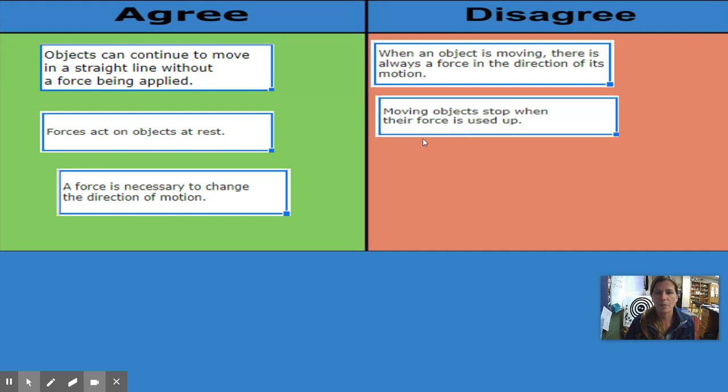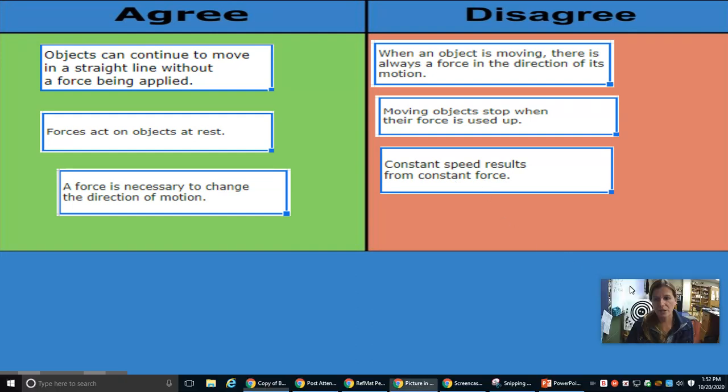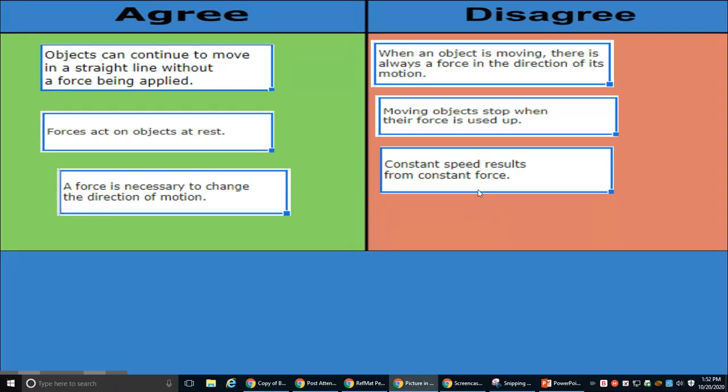Moving objects stop when their force is used up. No, a force is never used up. A force is a push or a pull. So once a force is applied, that object should continue in motion, but unbalanced forces cause it to slow down and stop, again, like gravity or friction. Constant speed results from constant force. This is incorrect. You do not need a constant force in order for an object to be in motion.